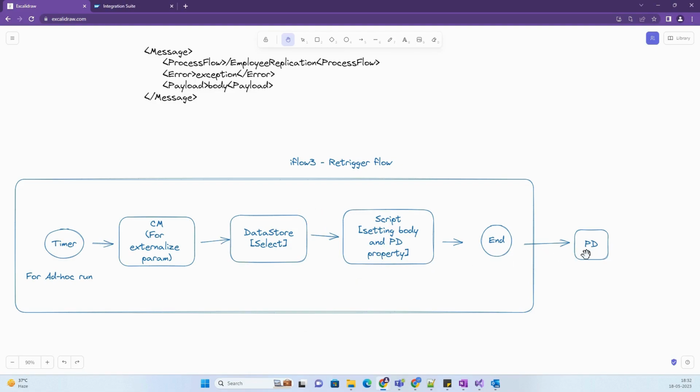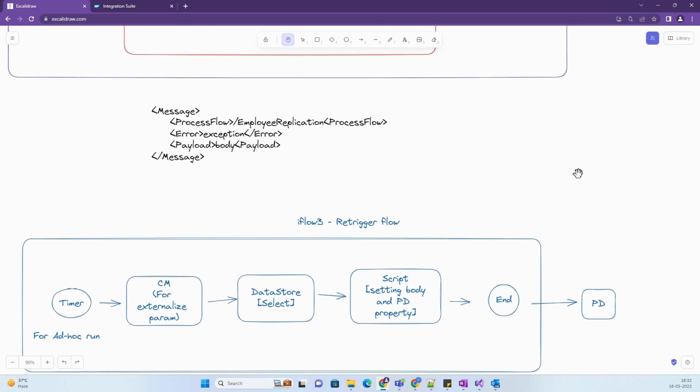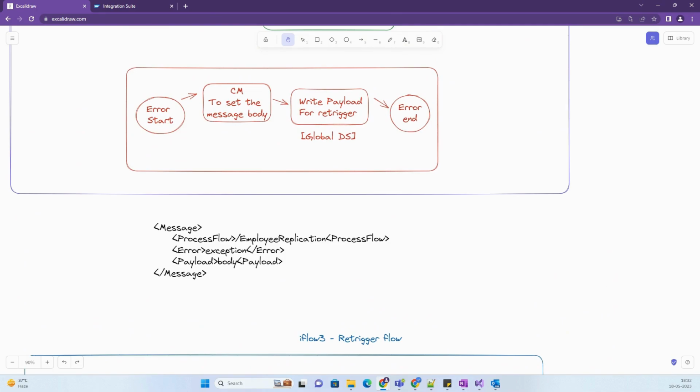Coming back to our main whiteboarding, this is the flow. Once it is successfully executed, it is going to delete the error records from the data store. I hope you find this interesting. You can implement the same in your respective projects.